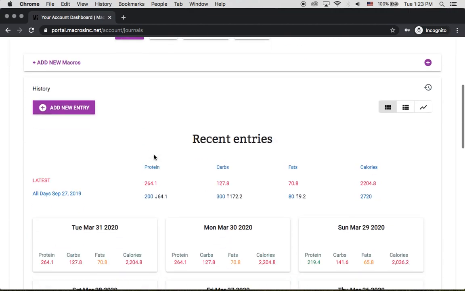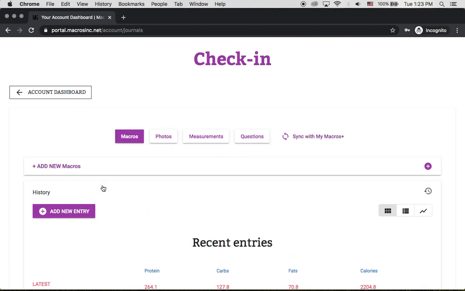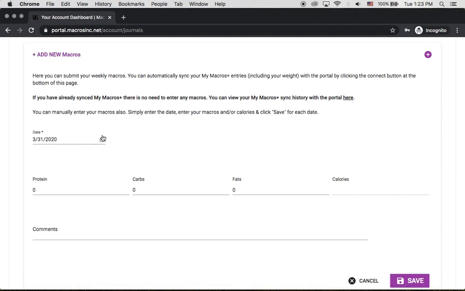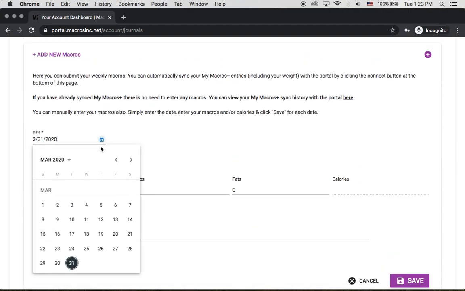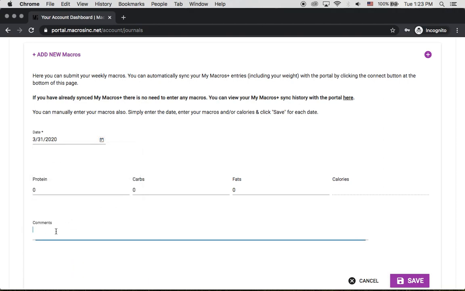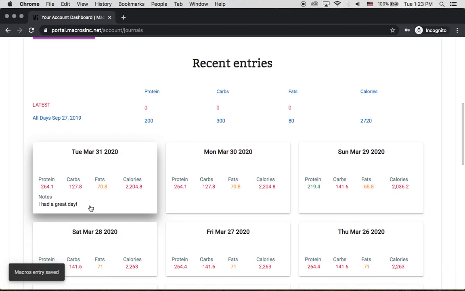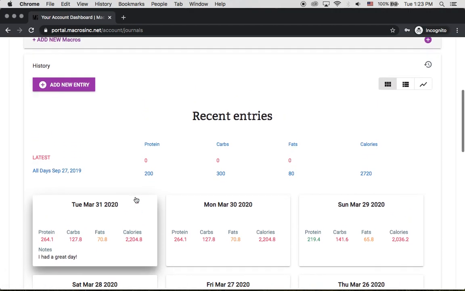And what you can do here is, if you want to add comments or some information, let's say you're logging for today's entry, you just select the date that you want to add a comment to. So you'll select the Tuesday, for example, and this will attach it to your macro entry. So I had a great day. And you hit save, and you'll see that it then populates below into the entries. So this note, our coaches can see on the backside. This is where you can leave notes and tell us what's going on in your world, so to speak.